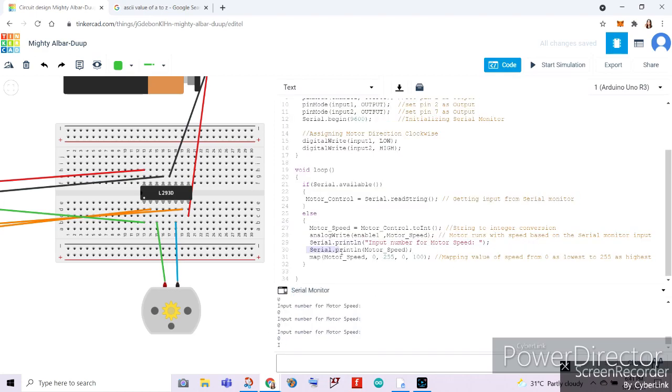Then we'll have here Serial.println motor speed. So it will be showing the integer that you've input on the serial monitor.